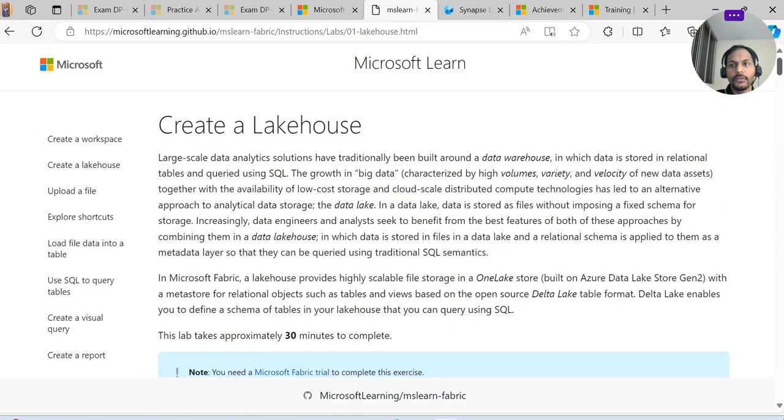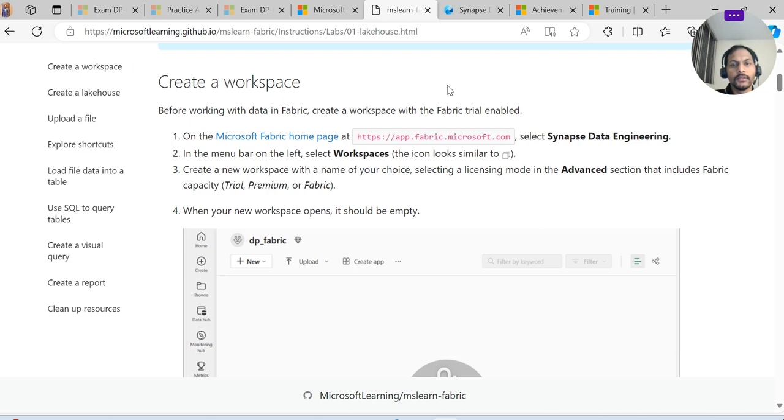Okay, so now let's go one by one. I have clicked this, and you need to go to this home page and select Synapse Data Engineering in the menu bar. In the workspace you need to go to the advanced option and include any trial; I think by default you will get a trial license. Then you need to create the workspace. It should be empty like this.